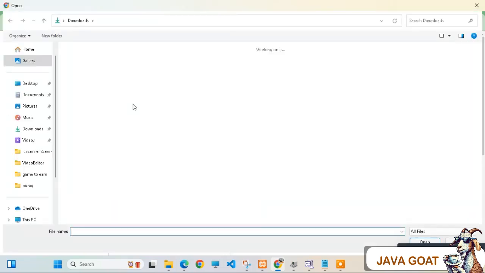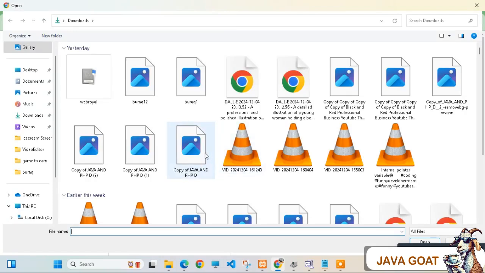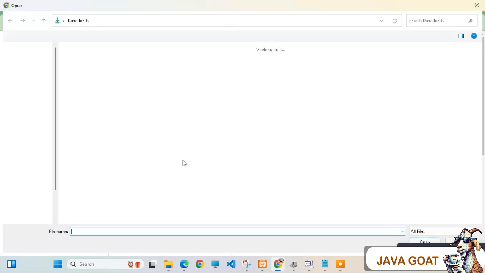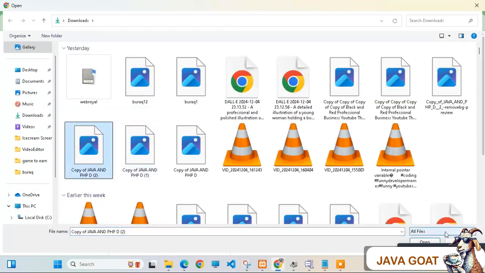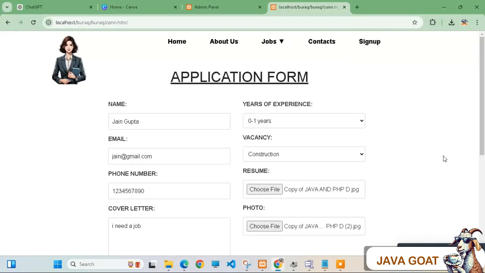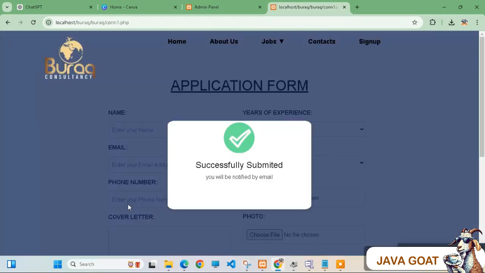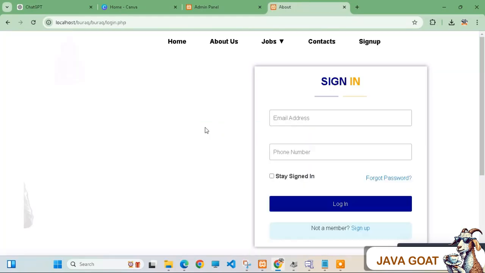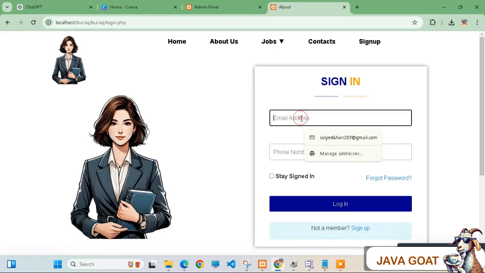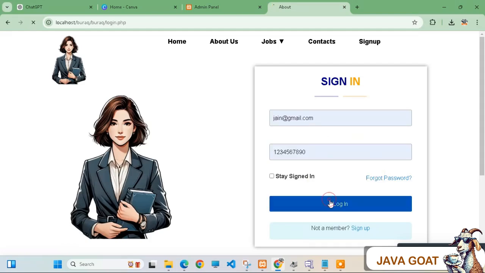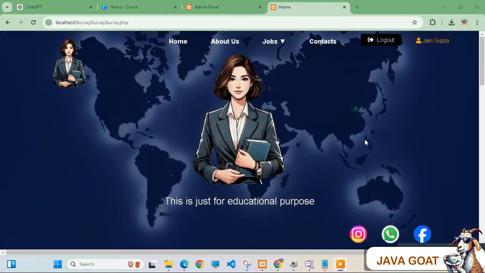So here I will choose one image, let it be. And in the photo section also I'll select one random image. Let's select this. Now just register. So a new user is already registered here, right? Now Jane will log in here. So just click on login, the login here, right?